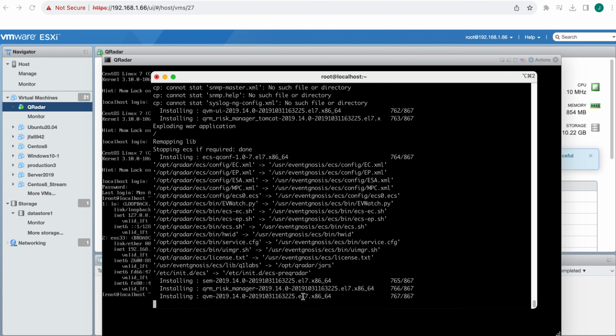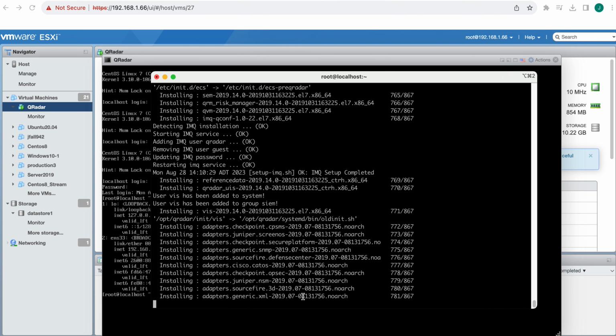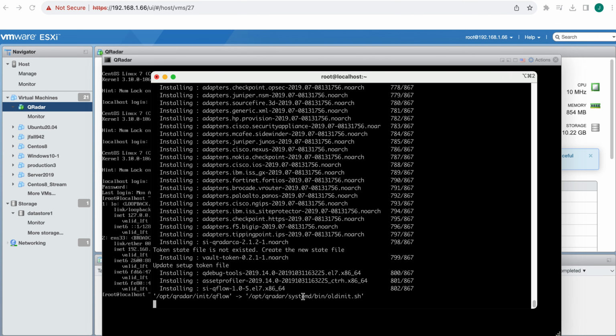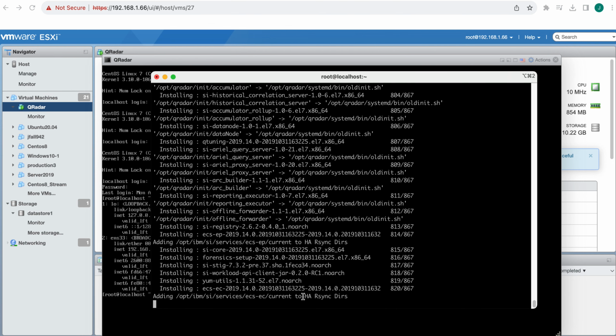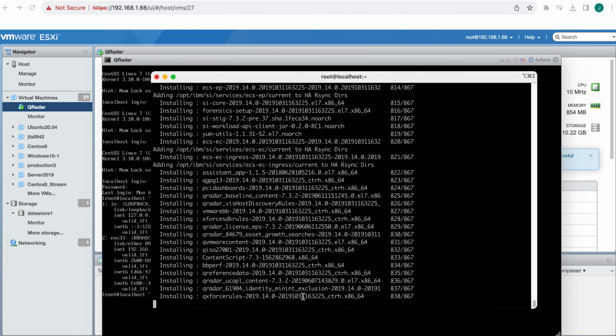So this was noted to take about half an hour. It's taken some time to install this thing. Interesting. So there's only adapters for the various equipment that this thing will monitor.